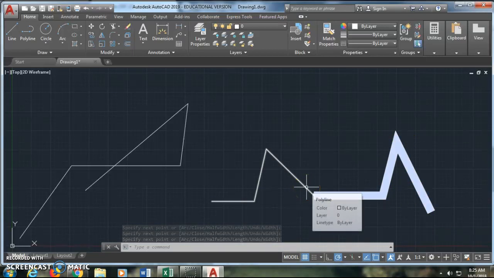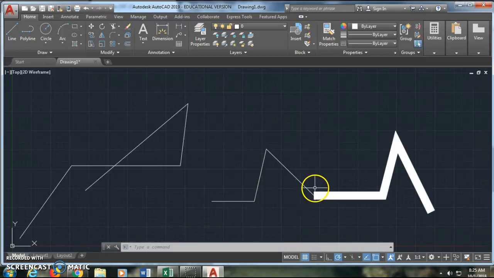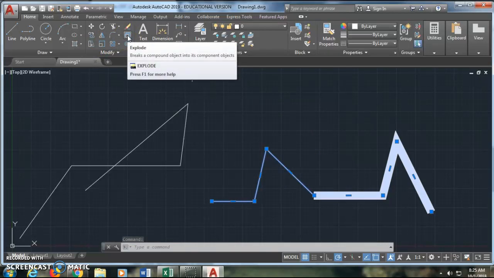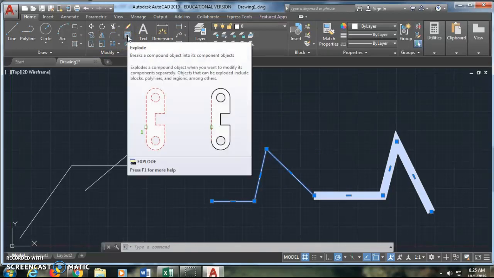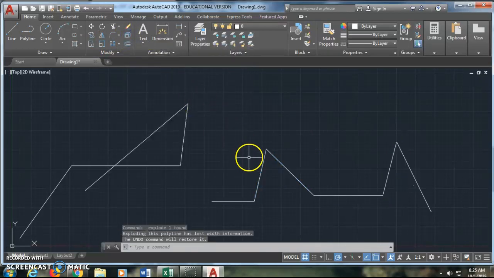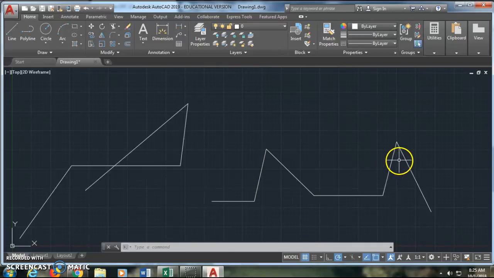Now this entire object, including where I changed the width, is considered one object because it was all a continuous polyline. If I decide that I need to edit one part of the polyline, I can click on it and then use the explode command up here in our modify section, which looks like a box with the sides exploding. Explode breaks a compound object into its component parts, and as you see, my width disappeared, and now each segment is its own individual aspect.